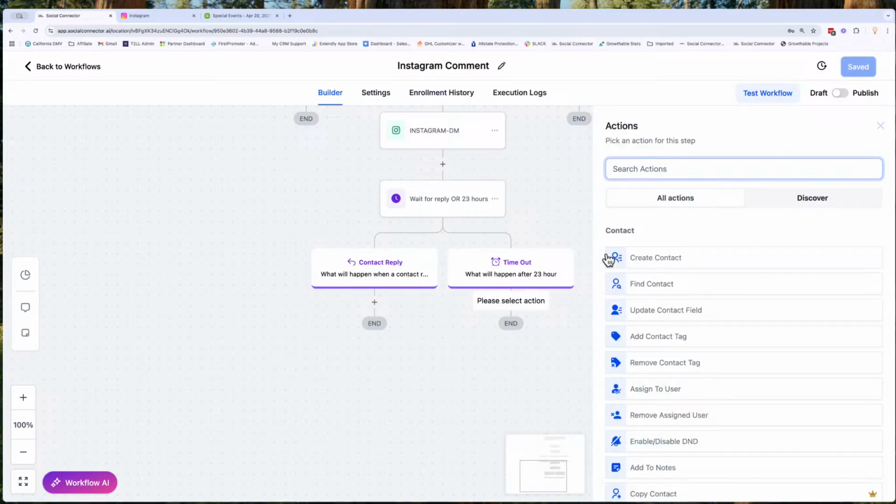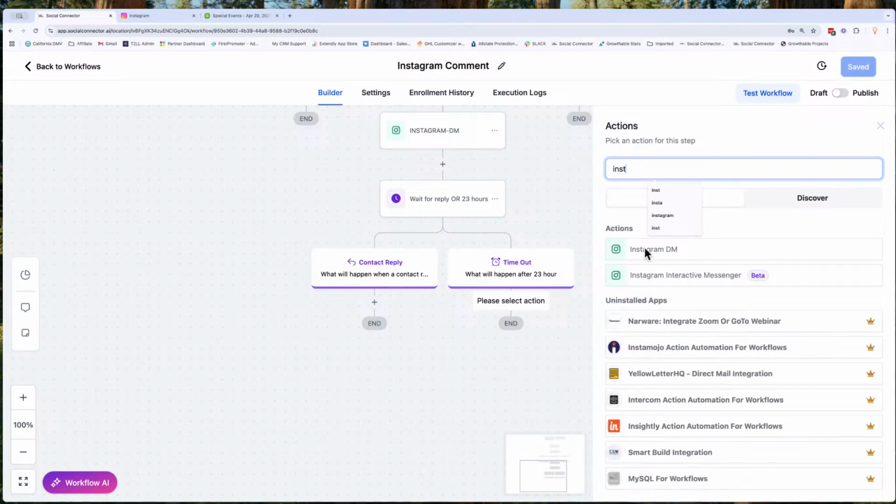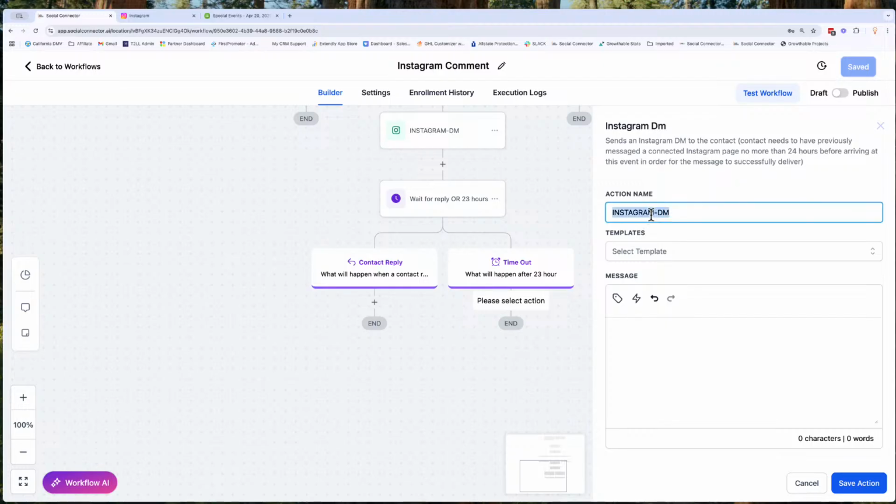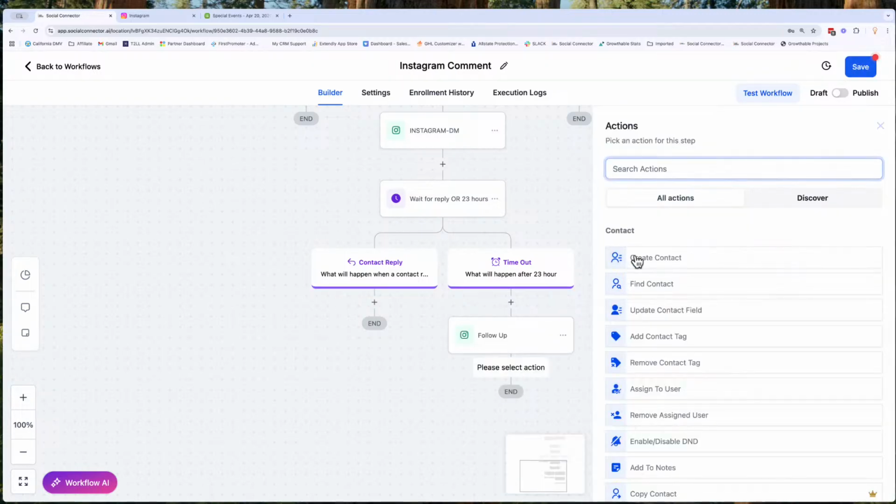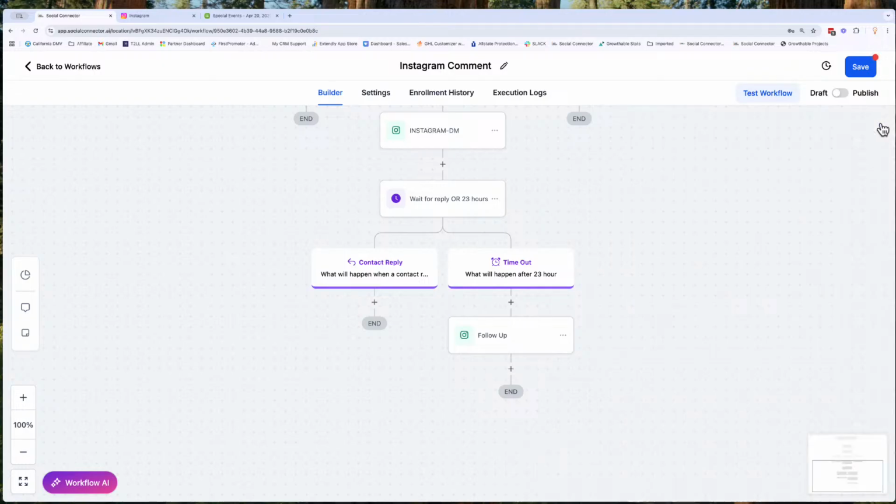So I could send another Instagram DM and I could call this my follow-up. And I could say, just checking back on this. Can I get your email so I can send you the deets? And then we'll click save. And then we'll wait. And here's what we're going to do. We're going to cheat. We're going to copy this. We're going to copy action here.